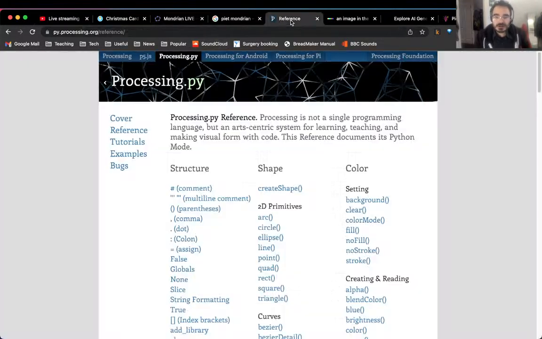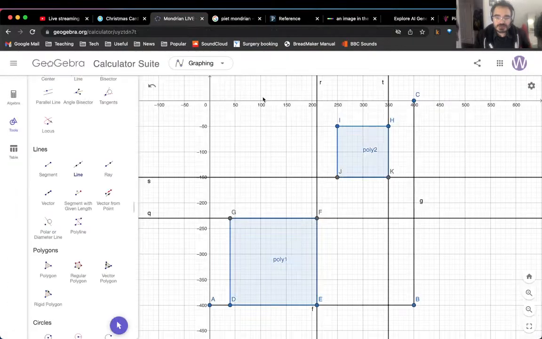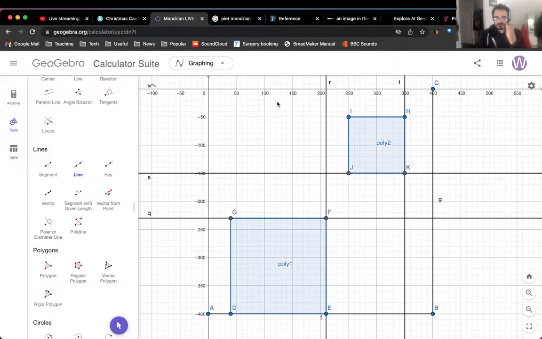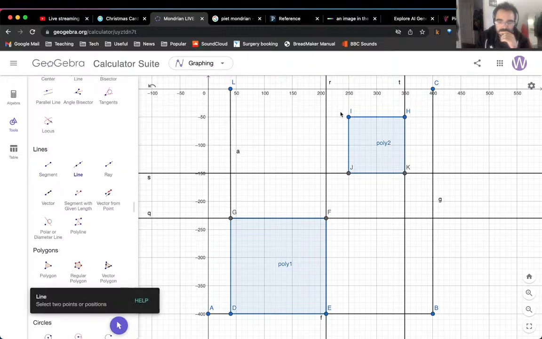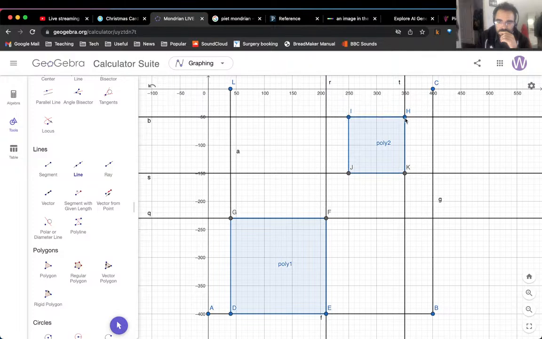Okay. I'm in GeoGebra, Mondrian Live. I have done the line, so that's giving me a nice grid based on the square. I'm connecting the corners of the square with horizontal and vertical lines across the canvas. Let's use a segment here. I could have used a line. I like this one, so for instance, I don't want the line between I and J. That would be good.